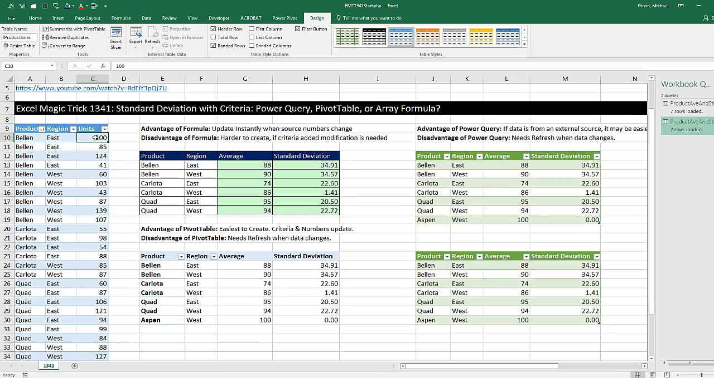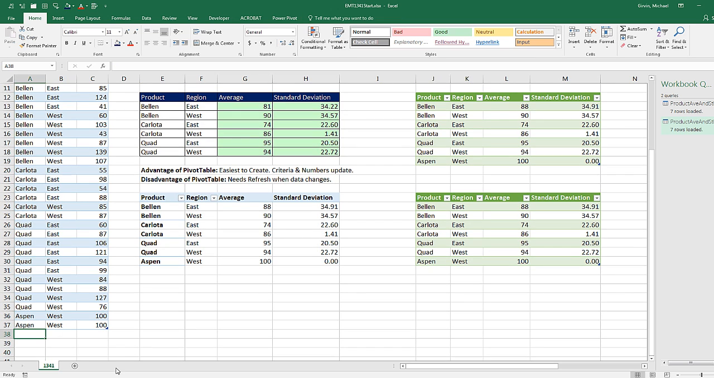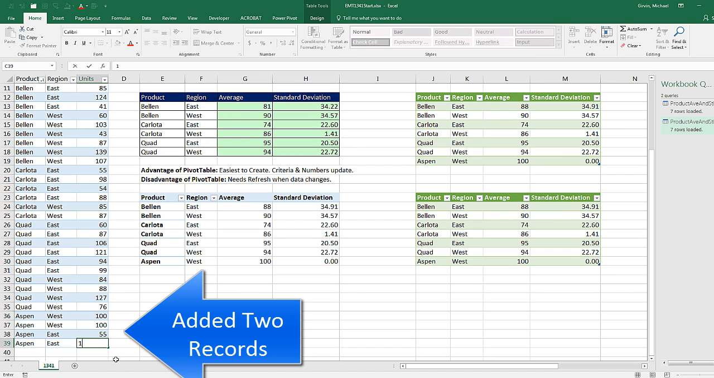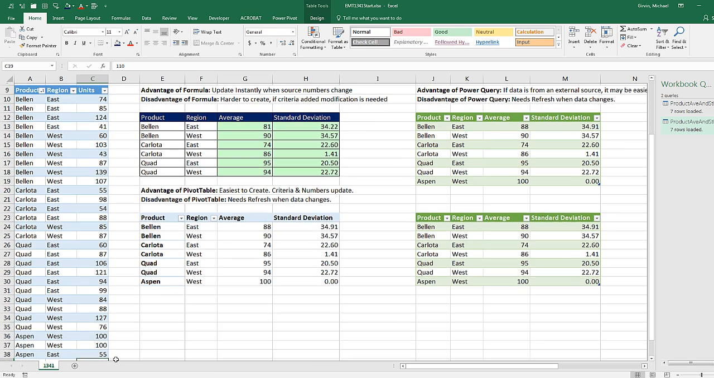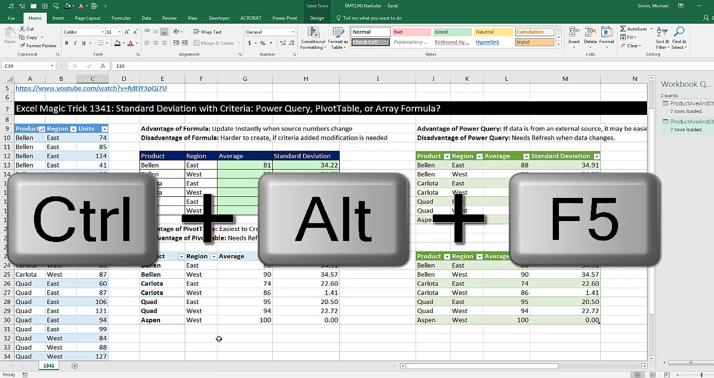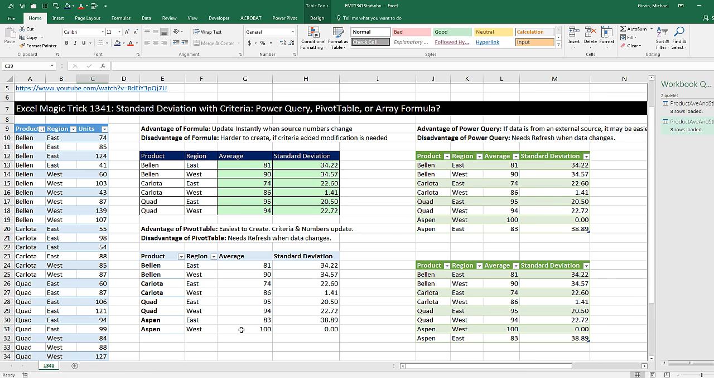Now let's test this. I'm going to come up to this first record, 74. Of course, when I hit Enter, Formulas Update, none of these updated. But now I'm going to come down to the bottom, add another record for Aspen. All right, now I'm going to use the keyboard for Refresh All, Control Alt F5. And look at that. There's our pivot table totally updating. Of course, our formulas didn't because we didn't change the structure the first time we encountered that. And our two Power Query outputs update perfectly.